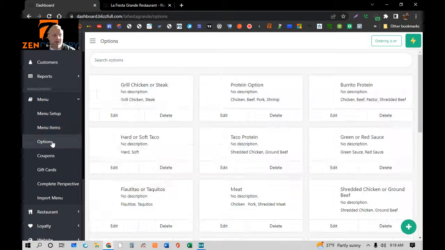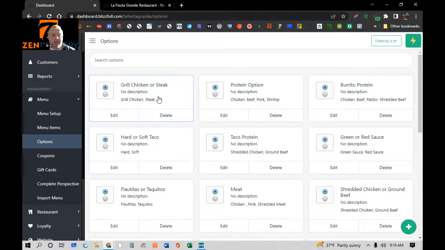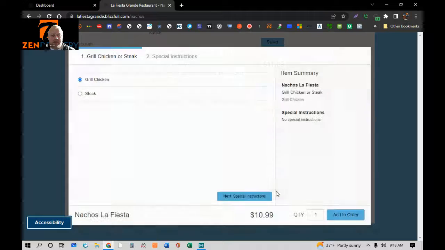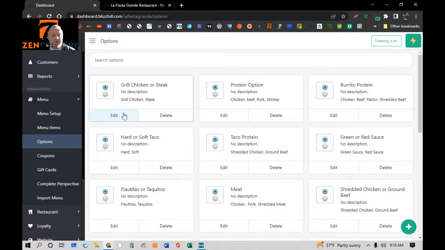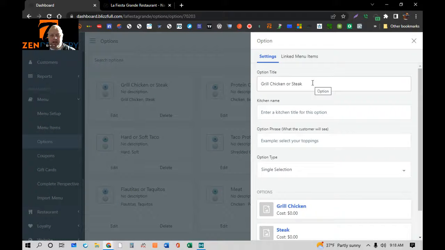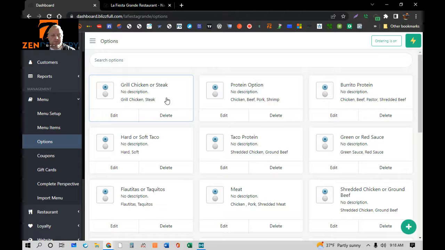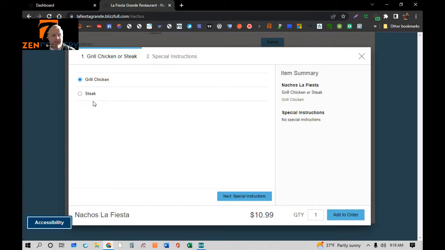Another one is options. Here I can put in grilled chicken or steak. So when I go to the menu, I can pick nachos or fajitas. I can go here, see it says chicken or steak, grilled chicken, steak. If I want to add one to this, I can hit edit. I've got grilled chicken and steak. Let's say we want to add ground beef to it, or a mix. Let's say you want to do a mix. We can add a mix to it. We just click it and add it. And that way when they come back over here, you'll have a mix in here.